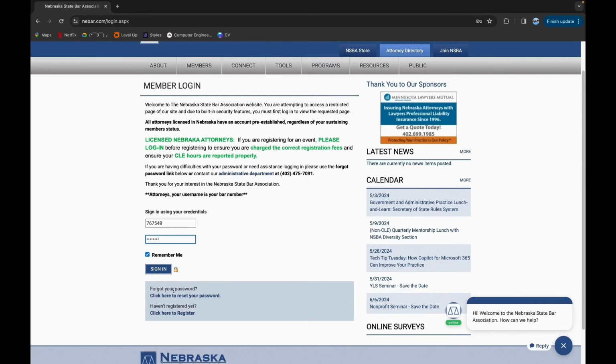If you have forgotten your password, click on this link to recover your password. And if you don't have an account yet, you can click here to register to create a new account. Now click on sign in and this is it. These are the simple steps that you can follow to log in to Nebraska Lawyer.